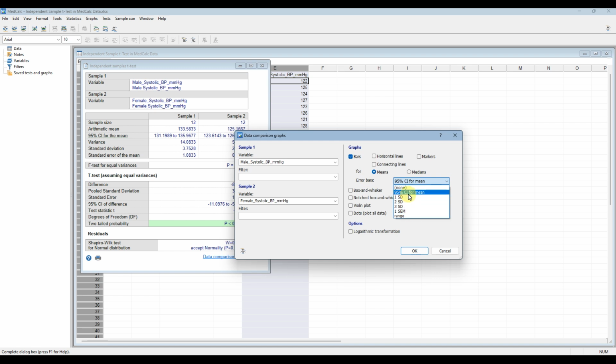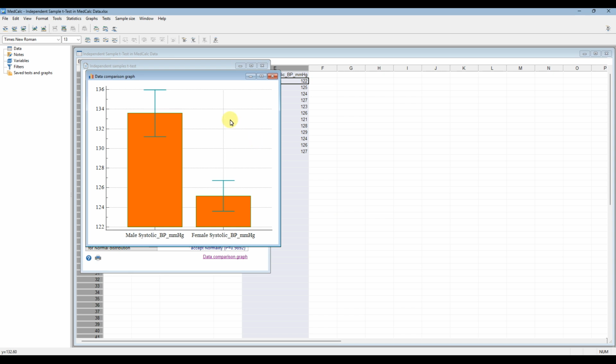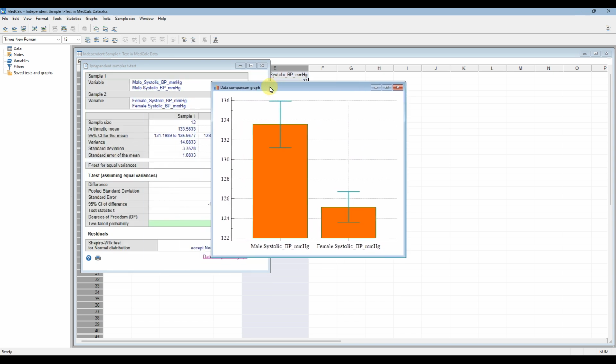I selected the 95% confidence interval for the mean. There are additional graphs, such as the box plot, violin plot, dot plot, and other graphs. I did not select the option for logarithmic transformation. Then click the OK button. Then the bar graph is created in our dataset.